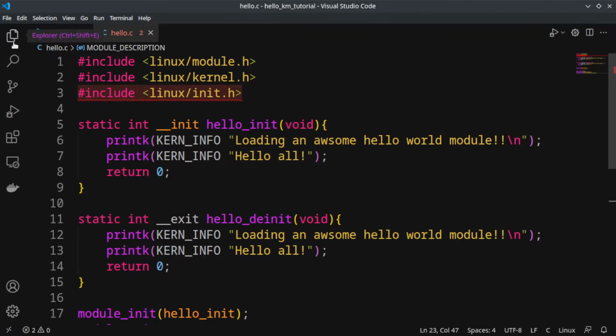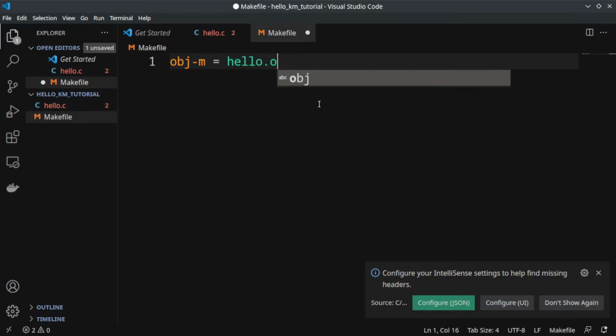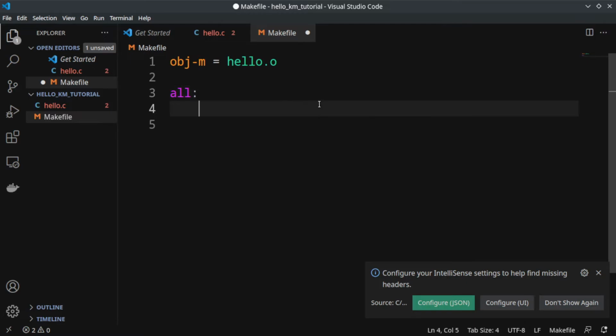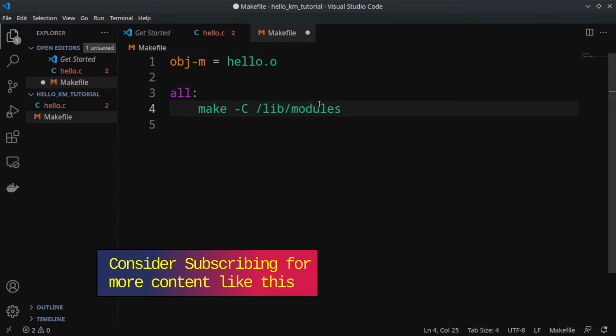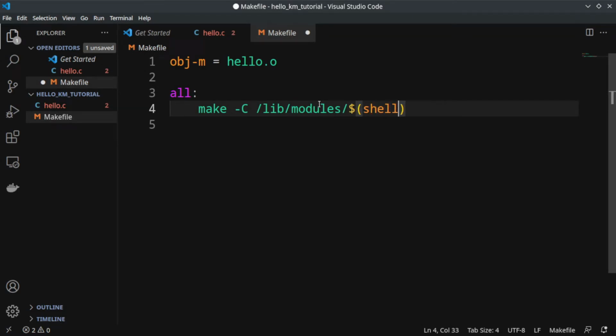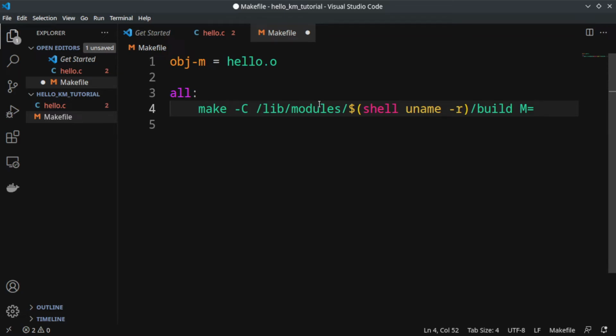Now let's create a makefile. The makefile is going to contain just three lines. One is mentioning obj-m equals hello.o. Then the all target is going to be make -C /lib/modules. We are going to find the current kernel's name using uname -r, and we are going to move into the build directory. Then we mention the current directory as the modules source directory. This M flag will mention where the kernel source is located, and that will be our current working directory.